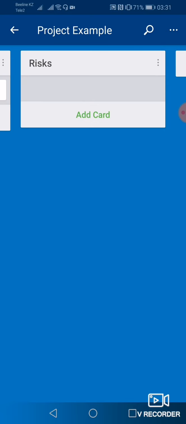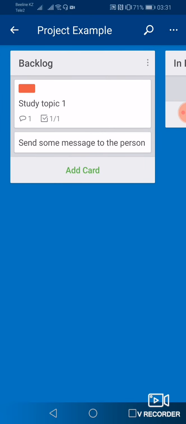For now, you can just create some Trello board and try to play around with that, and maybe you come up with some optimization point and your life will be easier. Maybe some of your projects will move more smoothly.